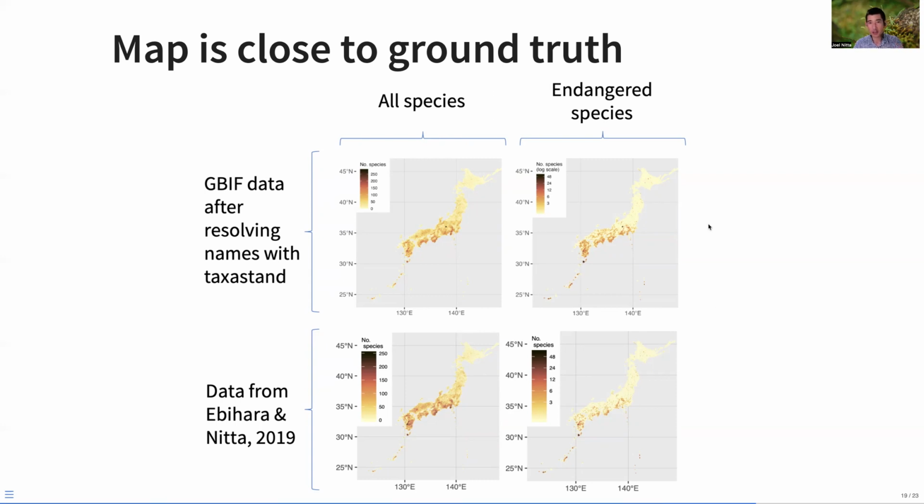You'll notice that the endangered species map, the richness does seem to be slightly higher. We have more sort of orange grid cells than in the Ebihara and Nitta data. Now that could be due again to artifacts in the GBIF data. And also notice that this is on a log scale. So even really small numbers of richness is going to show up as an orange dot here. Okay.